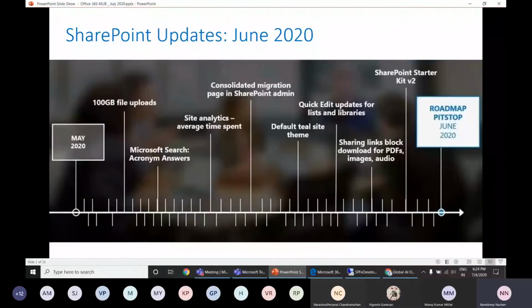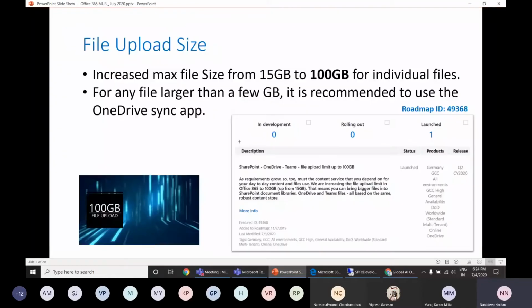Okay, so hi all. During this session, we will discuss SharePoint updates, specifically SharePoint Online updates for June 2020. As you can see, there are various updates ranging from smaller updates like file uploads to larger updates for the development side. So let's talk about those updates one by one. The first one is the file upload size.